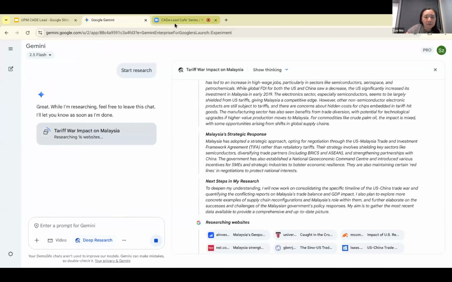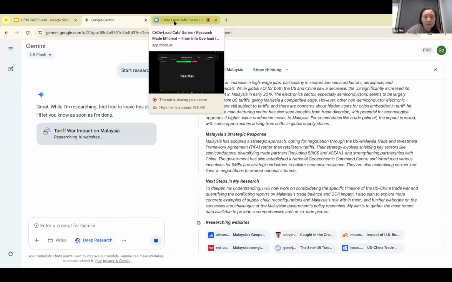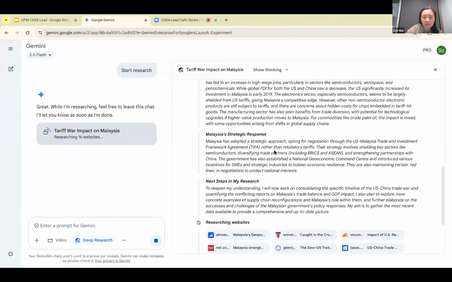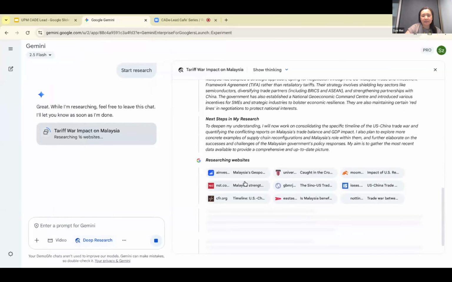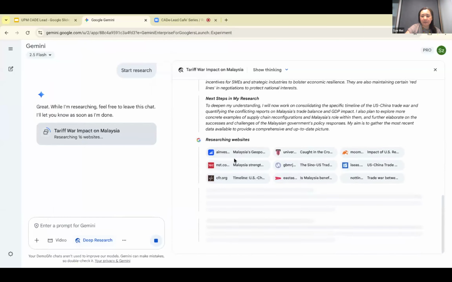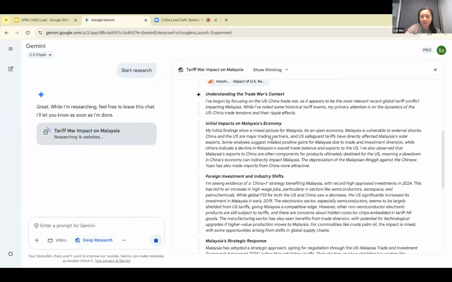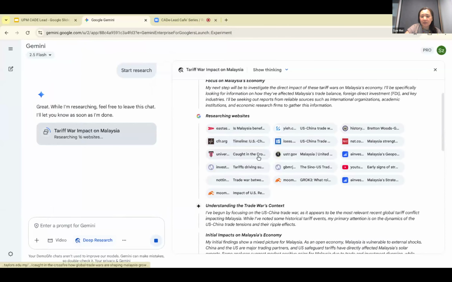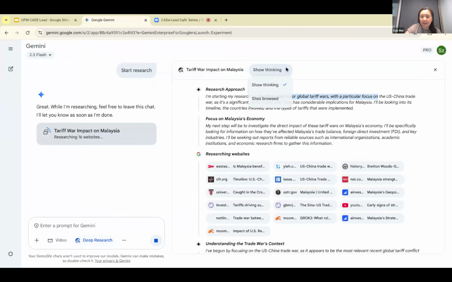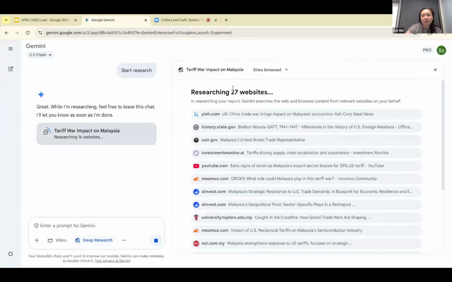Can you show them what websites it has already browsed under the show thinking there? You can click, sorry, instead of showing the thinking. Yes, so I can show thinking. They can also do sites browse. So now it's browsing 27 websites.